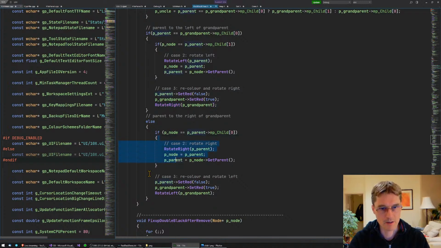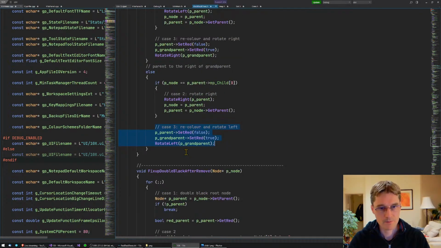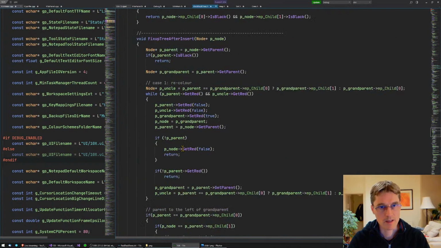Oh no, case 2 and case 3 again. So again, just different rotations. And that's it for the insert. So it's not a huge amount.